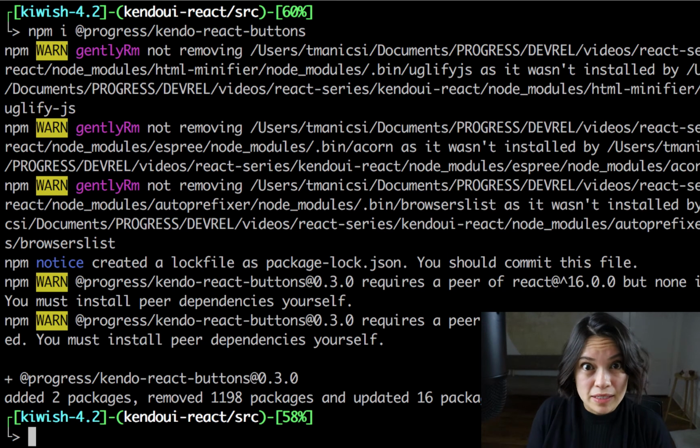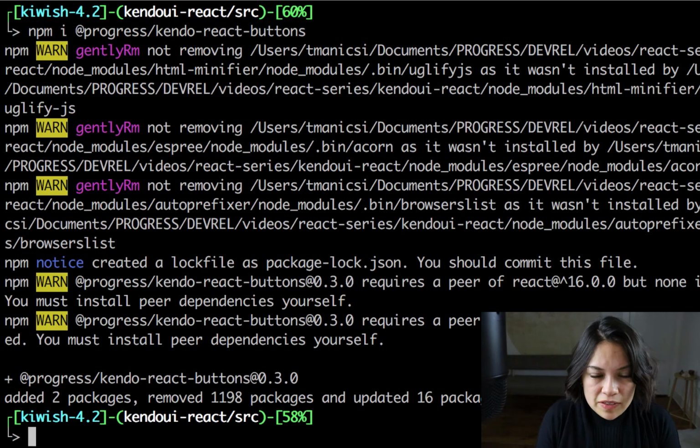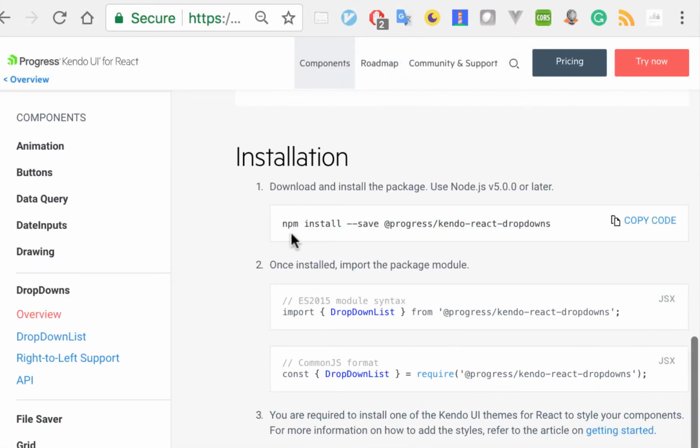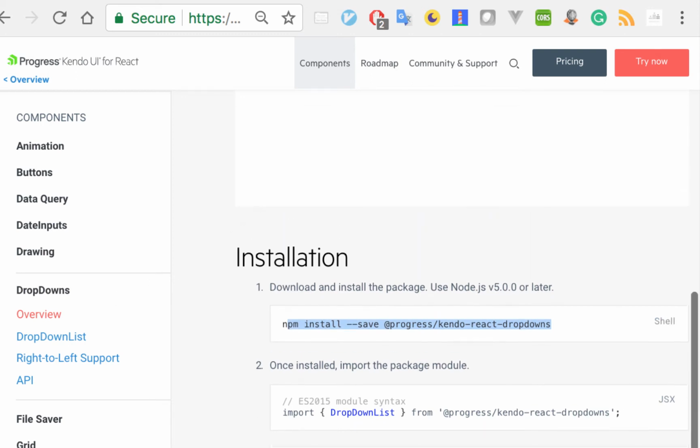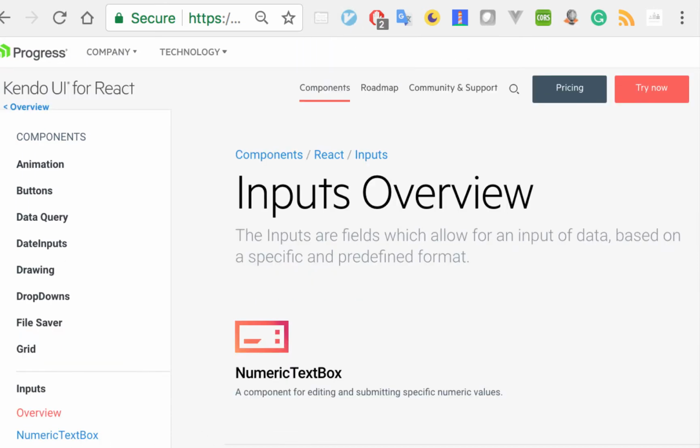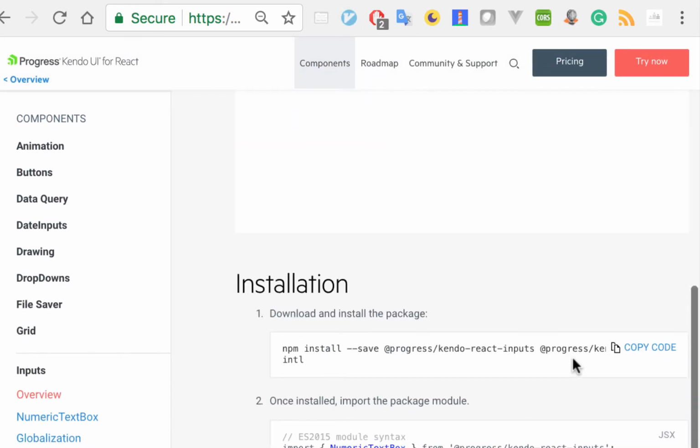Nice, so we have a button now. We also have to install a few things. Let me show you with the dropdowns. In the overview view, you can see that we just need to install this. And for the numeric inputs, we only need to install inputs from the library, as you'll see right here.